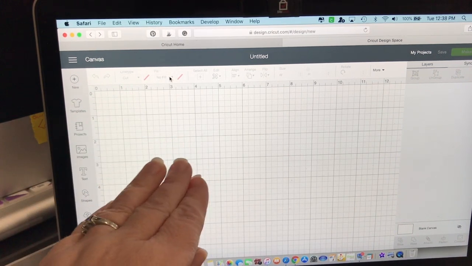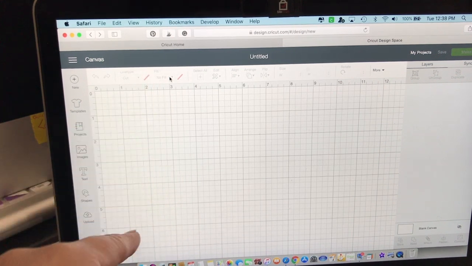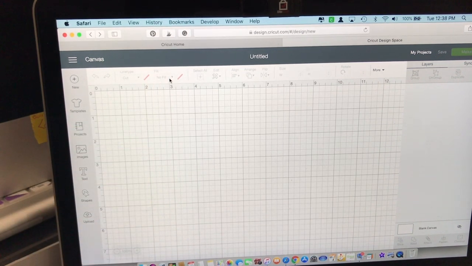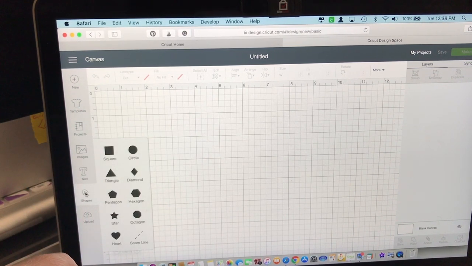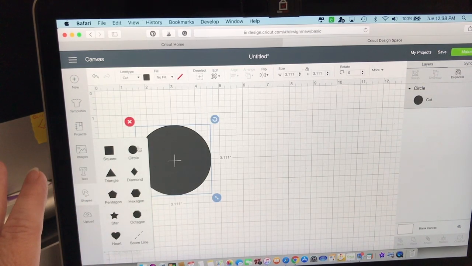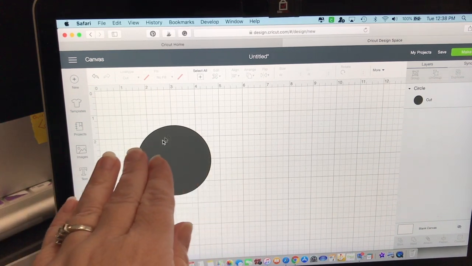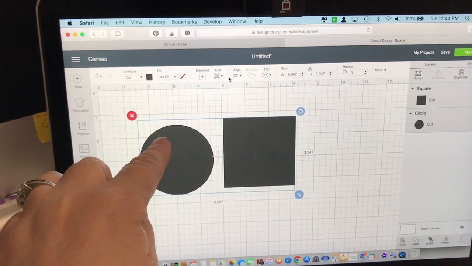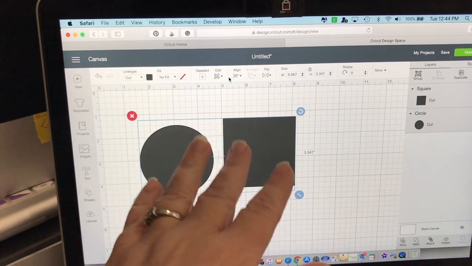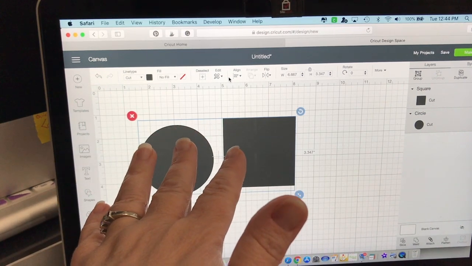But to show you better what you can do with this, let's get an element on here. I'm just going to go here to insert. I'm just going to pick a shape. Let's pick a circle, just for the sake of making things easy. Okay, so now we have a circle on here. So we've added two elements, a circle and a square, just for the sake of this video.